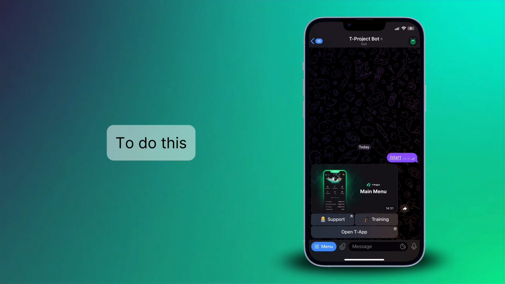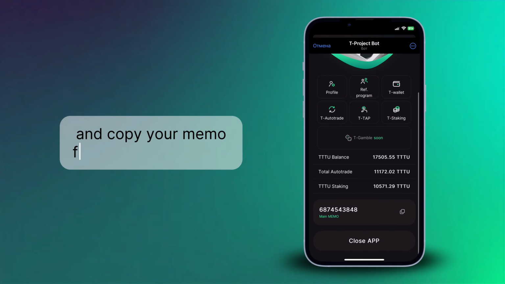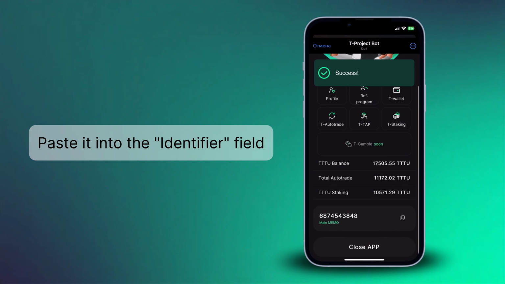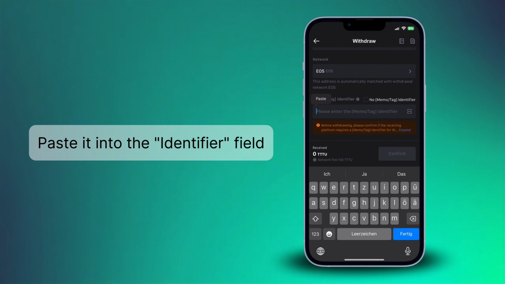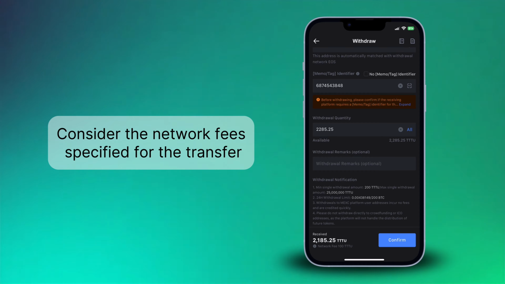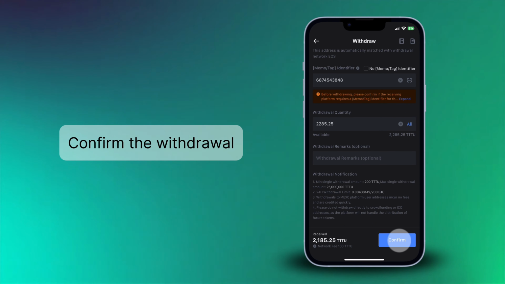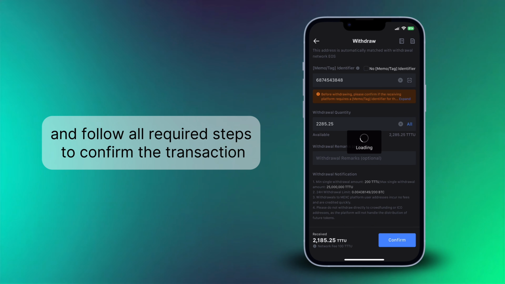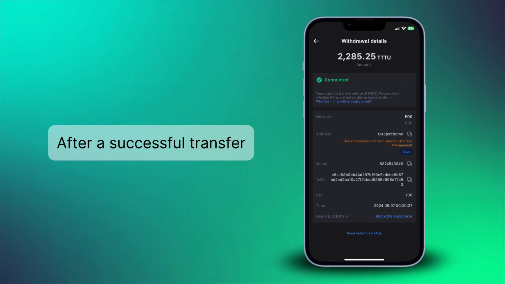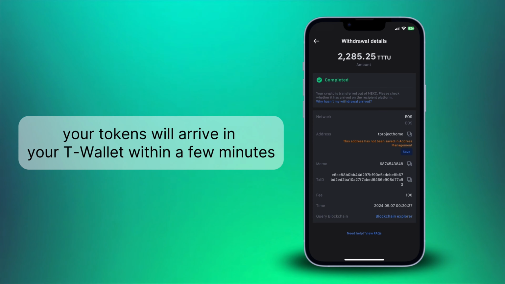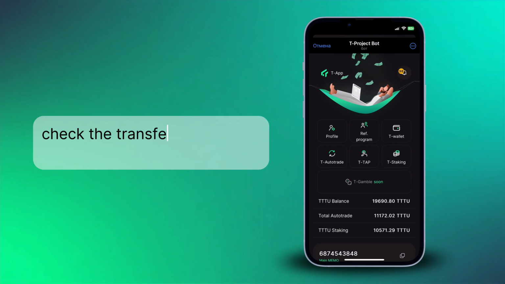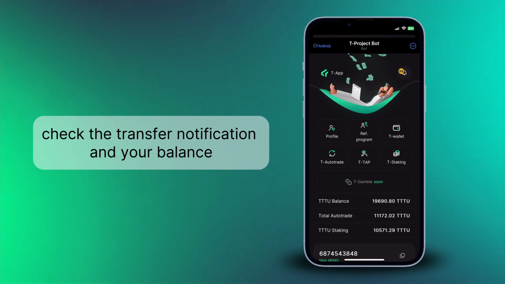To do this, go to the T Project app and copy your memo from the home screen. Paste it into the identifier field. Enter the withdrawal amount. Consider the network fees specified for the transfer. Confirm the withdrawal and follow all required steps to confirm the transaction. After a successful transfer, your tokens will arrive in your T-wallet within a few minutes. Open the app, check the transfer notification and your balance.